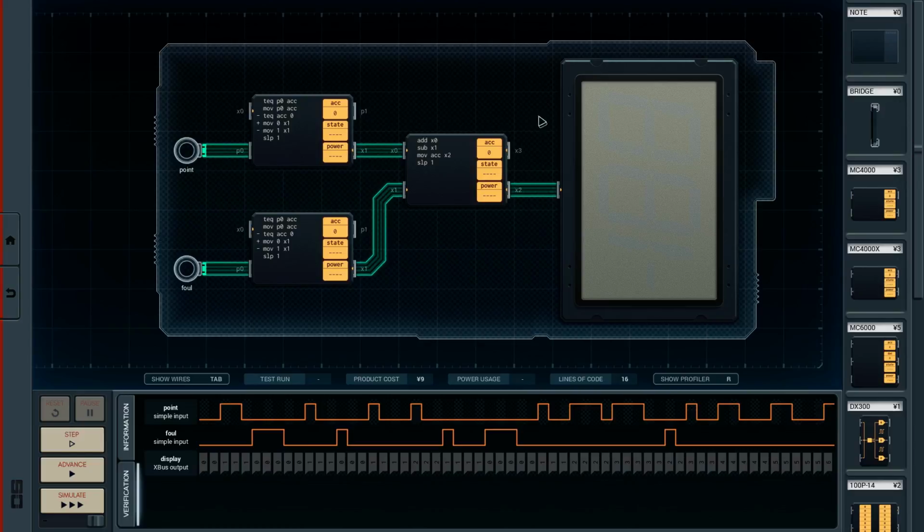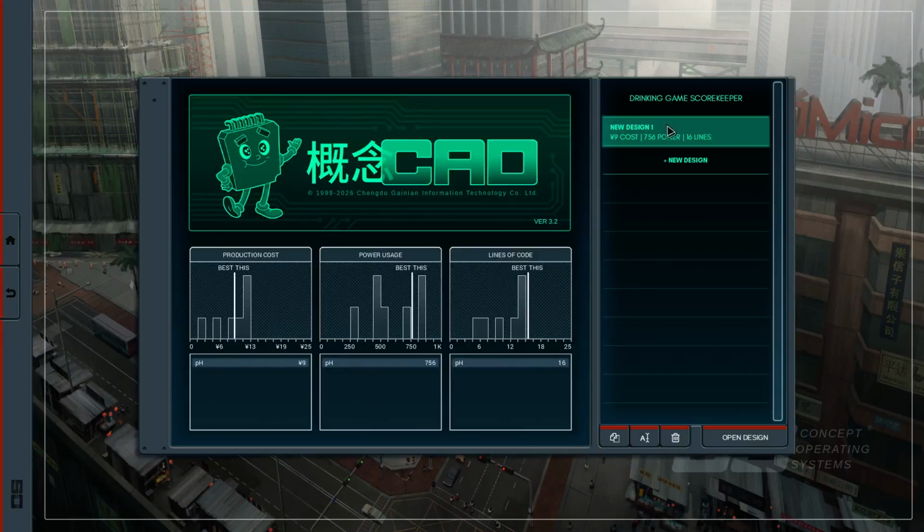So there we are. Use this new, or not the new, the MC400X, which has this on, and two of these guys using the X-Bus. It all looks pretty good, and the screen. So that was, I believe, if we get back, Drinking Game Scorekeeper.